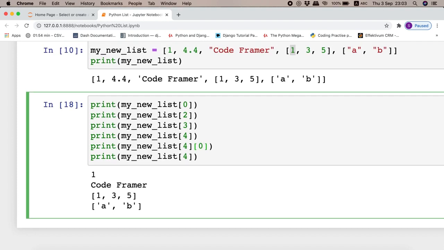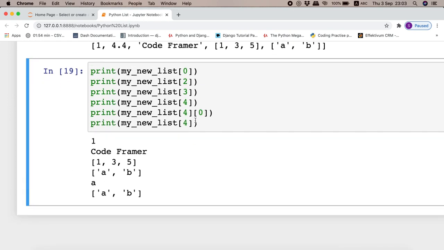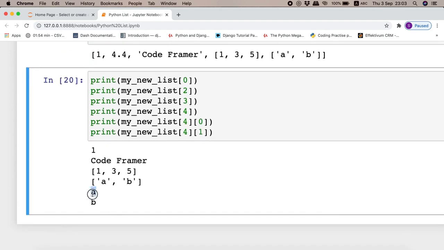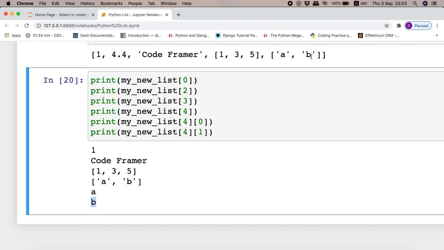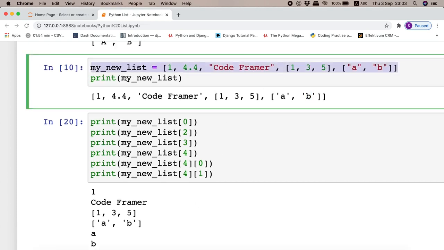For example, to fetch the first item inside the list item, we can say, square bracket 0, next to square bracket 4. This will fetch the first item of the list item, which is A. Similarly, we can fetch the second item from the list item, which is B. I hope that this concept is clear. Just try a few more combinations and fetch values from list items accordingly. This is going to be extremely useful during various logic developments in future.